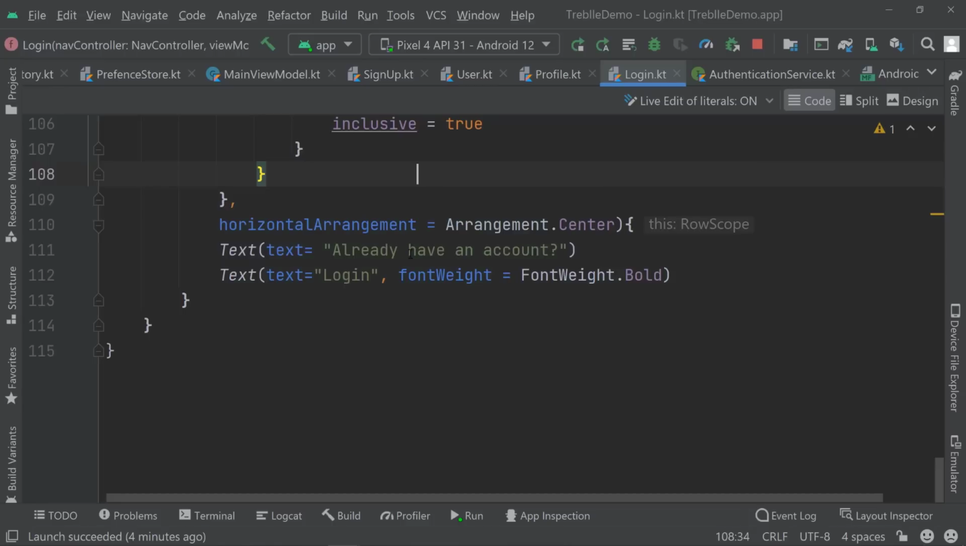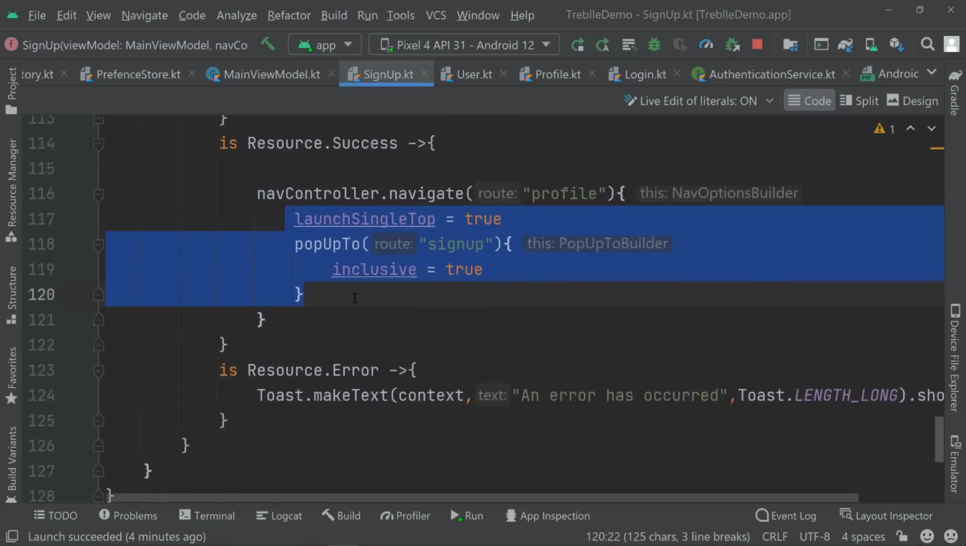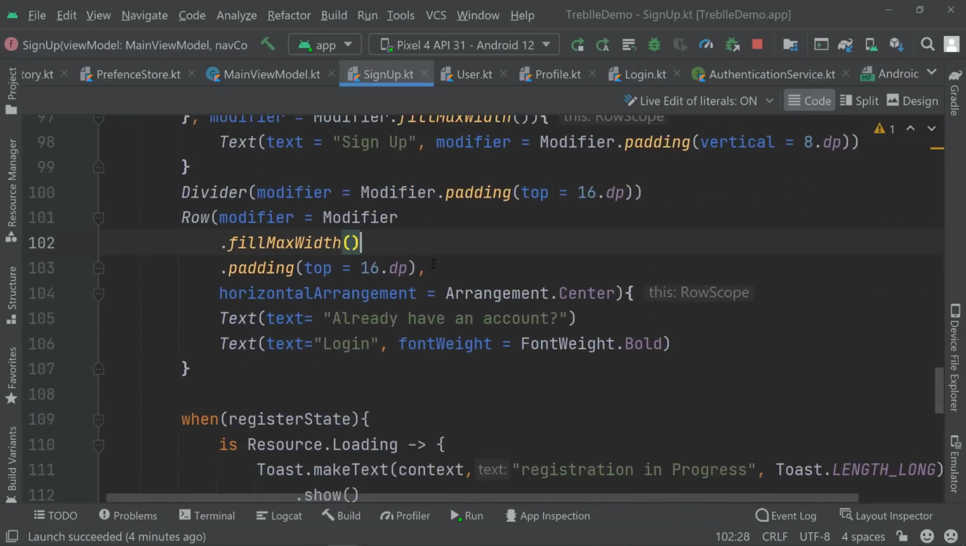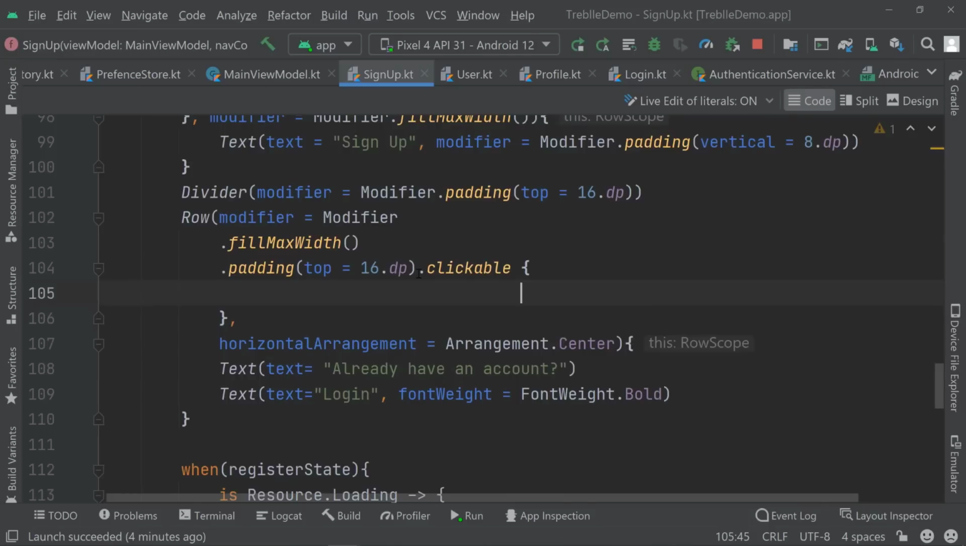And already have an account should be don't have an account. And this one should be sign up. Okay, now in our sign up, once we click on this text here, this has to be clickable as well. And we need to be able to move to this other screen.